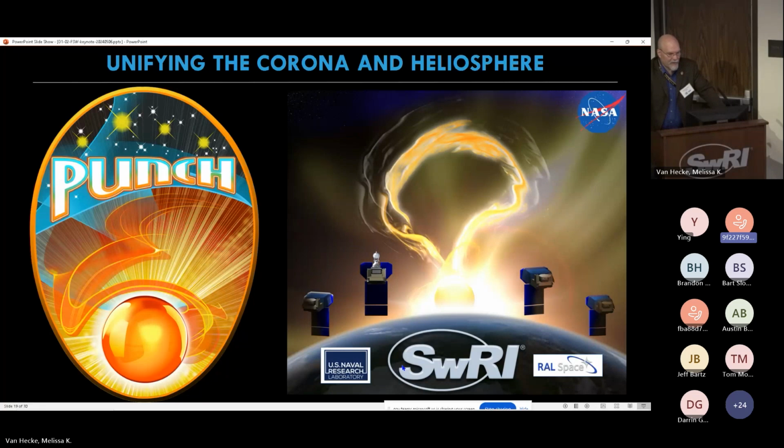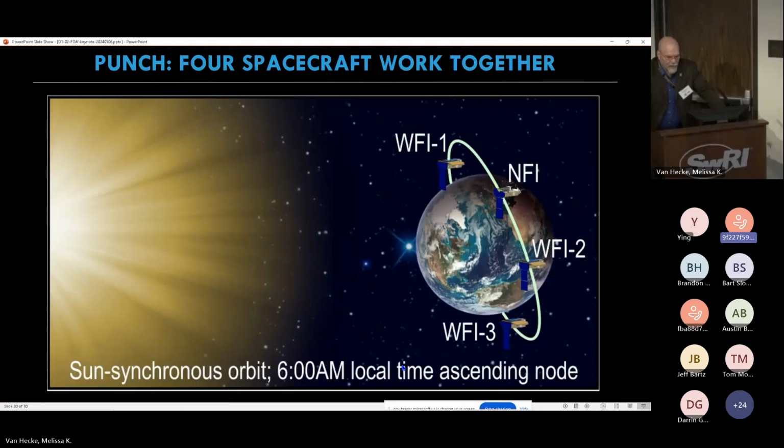So we have 4 spacecraft. The reason they all work together, they fly, well, they will fly. They're all right now in a clean room here on this campus. But they will fly in a sun-synchronous orbit over the dawn-dusk line. The sun-synchronous orbit precesses once per year, and that keeps the satellites over the same local time.